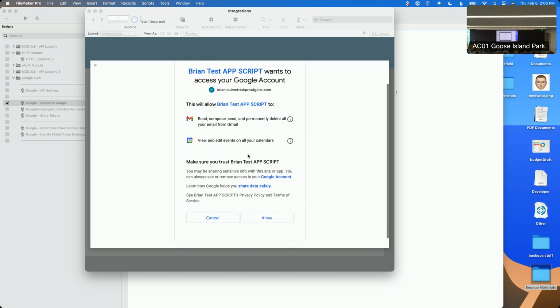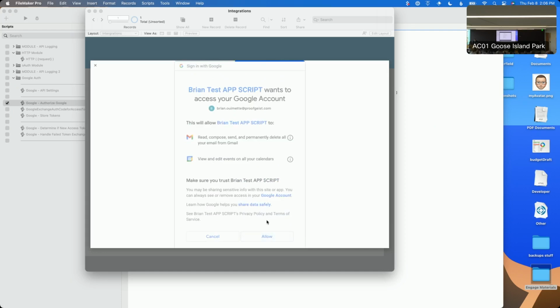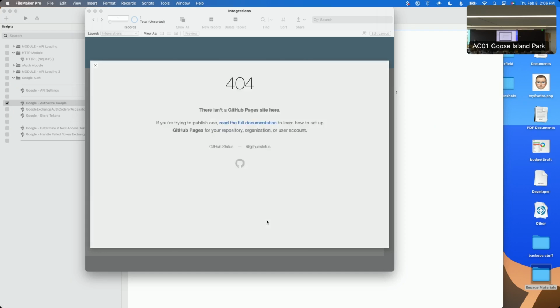All right, let's see if we can. All right, so this is saying what we have access to. So I want access to email and calendars, ability to view and edit, or read, compose, send, and delete. I'm gonna hit allow. Cross your fingers.